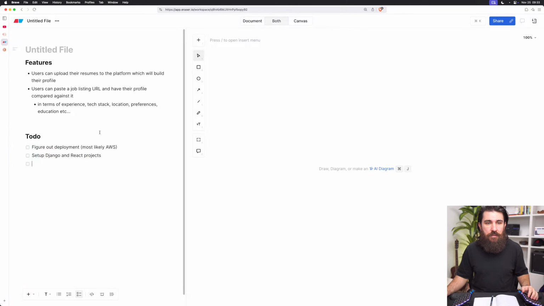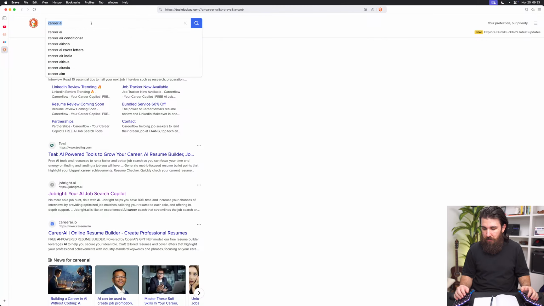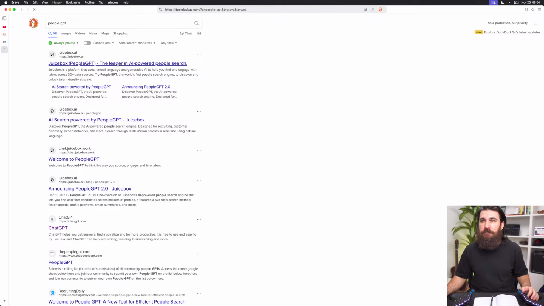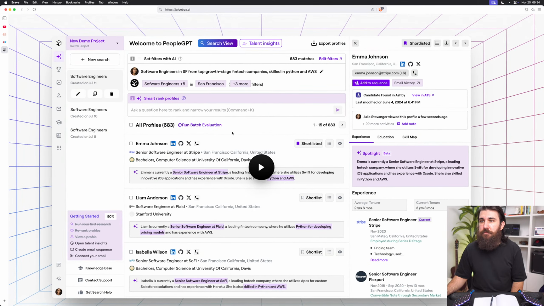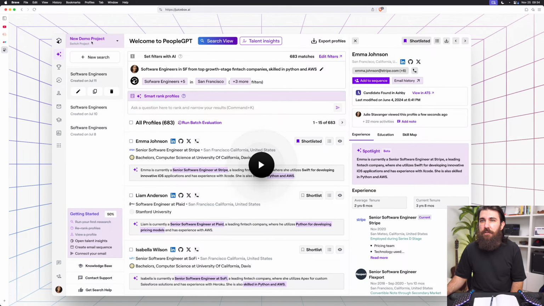What else? Let's check out People GPT now. We'll figure out the name later. People GPT, the AI platform for recruiting. People GPT, the AI search engine that understands who you're looking for. Interesting. All right, this looks cool. You have searches on the left. Software engineers in San Francisco from top growth stage fintech companies, skilled in Python and AWS. That's basically the query.